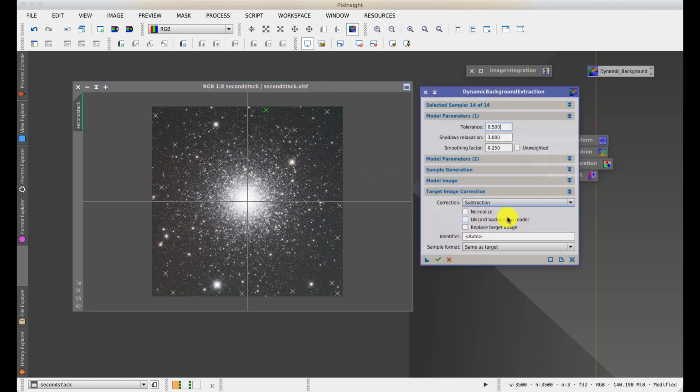So I'm going to close that down for a second, and then I'm going to do subtraction and discard background model because I've already seen it, and I'm going to replace the target image and then hit click. And what I have now is an image whose background is better still with less colour gradients on it, but the whites have not changed.